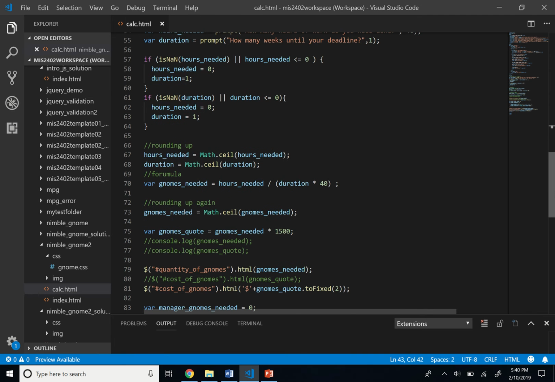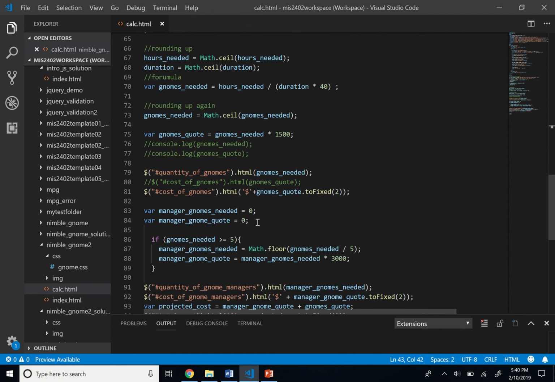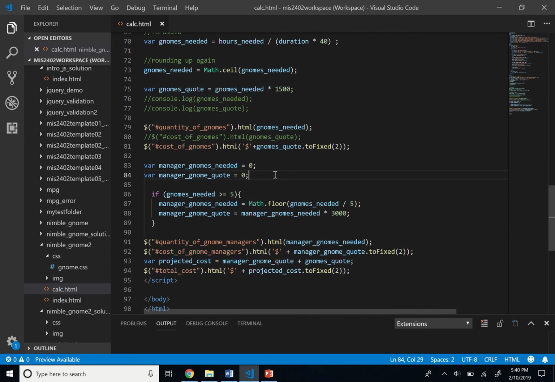So I went after our previous work and I created 2 new variables. I started the 2 variables with a default value of 0 because I figured rather than assume there will be at least 5 gnomes, I would assume there wouldn't be. So the page will automatically, when loading to this point, say that there are no manager gnomes needed and therefore they don't cost anything. Then it will check how many gnomes we have. If it's greater than or equal to 5, it will go through with the calculation.